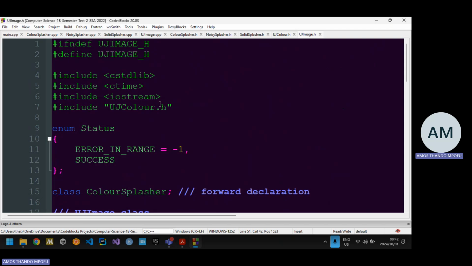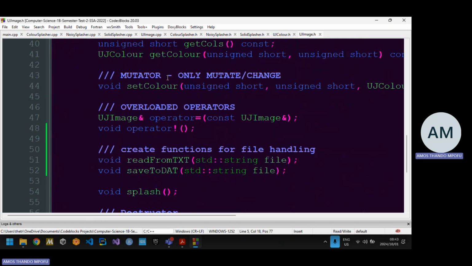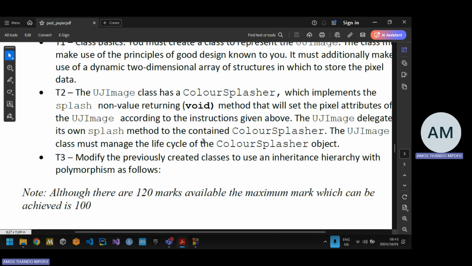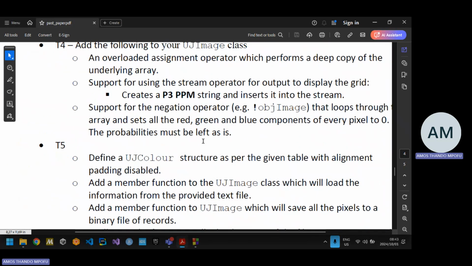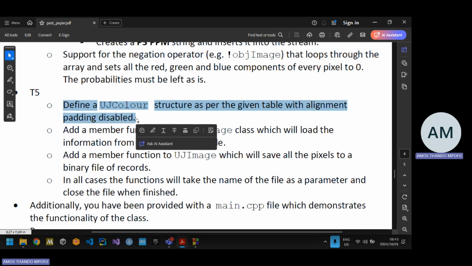So let me see if I imported the string. Okay, it's not imported or included. So hash include string, because string is a class, it's an object. So I need to include its header file. So let's scroll down to the file handling part and see what we should do. So define a color record structure as per the given table with alignment padding disabled, right?